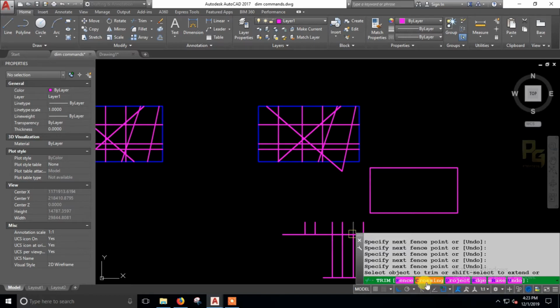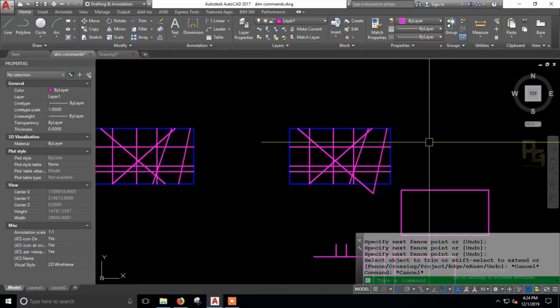So we have seen how to work with crossing, how to work with fence, and project is all about setting up your UCS. This is not much related to this. So edge we have seen. Erase is the command which I will show you separately, and if you select this, the objects we selected will automatically be erased from the list.